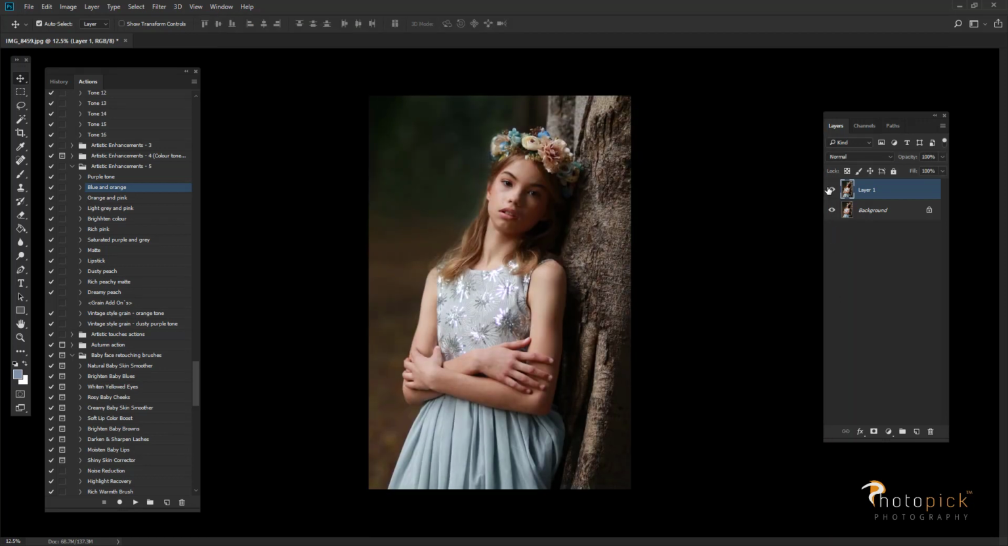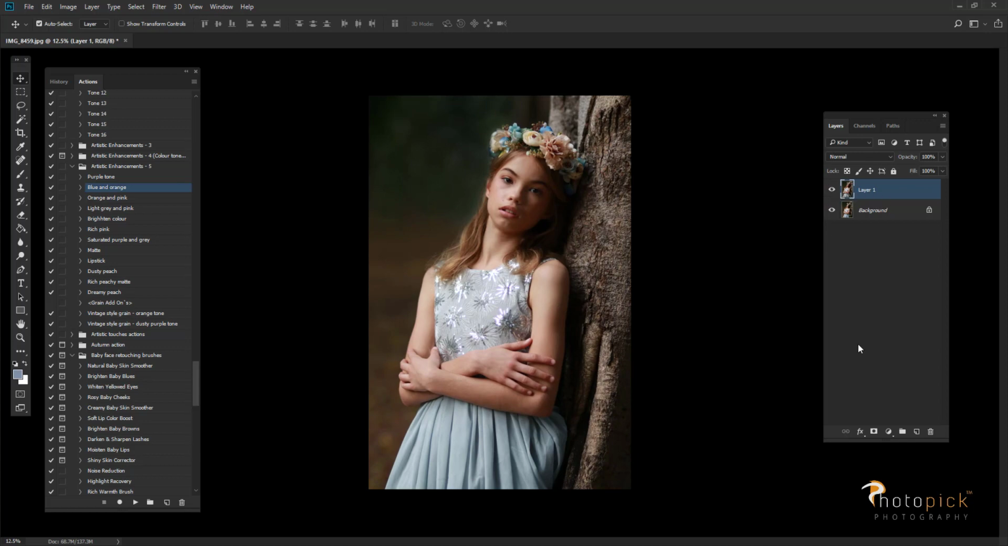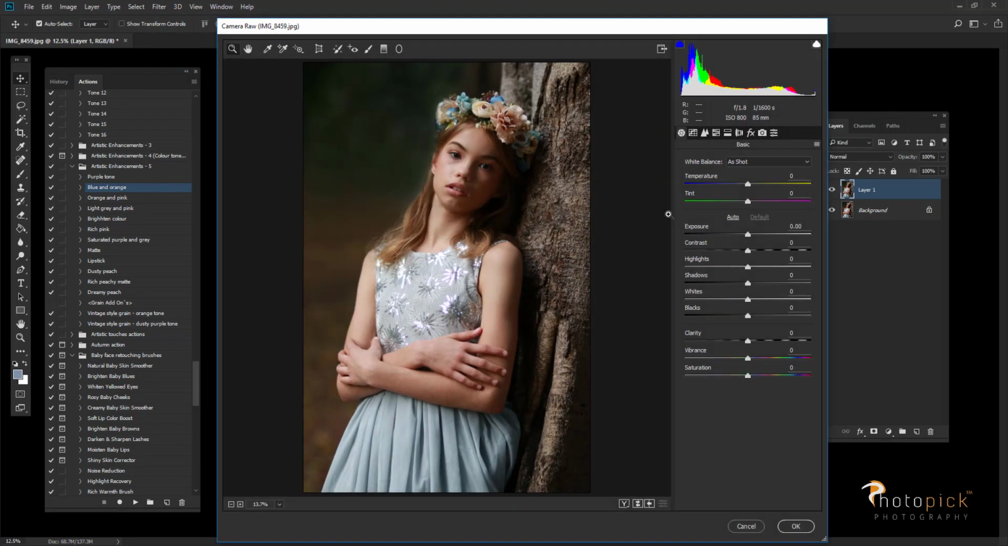Here is before and after. You can see that it's more proportional now and just looking much better. Then once more I'm going to go to Camera Raw Filter, and here I'm going to brighten up my shadows, also increase blacks.